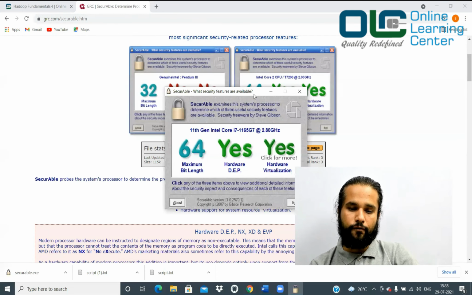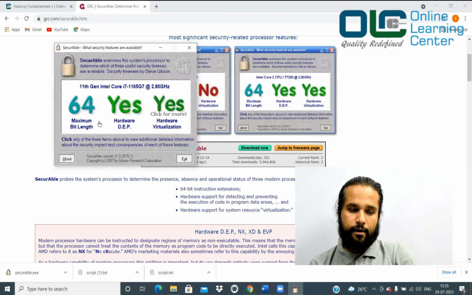When I open this software, it has read my processor details, and it says I have an i7 11th Gen processor, it is 64-bit, and most important, hardware virtualization support is yes. This is very important. If you don't see hardware virtualization support as yes, then you will not be able to install or use virtual machines. This confirms that your system supports virtualization, and you can go ahead and start your installations.